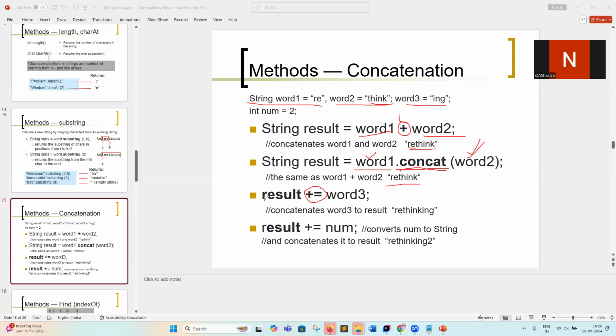So what it does is, already we have the result, which result? The above result. You can take this one or this one, nothing to worry. So again, on top of that, you are adding another word, that is called ing. So now what is the result? The result is this one, rethinking.